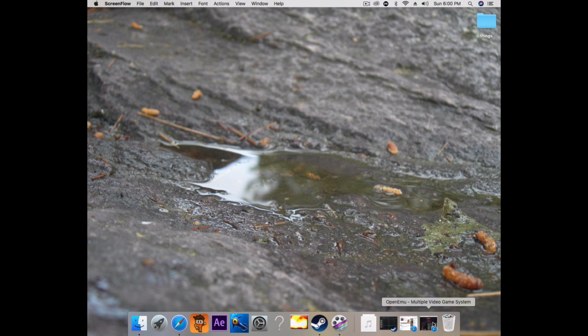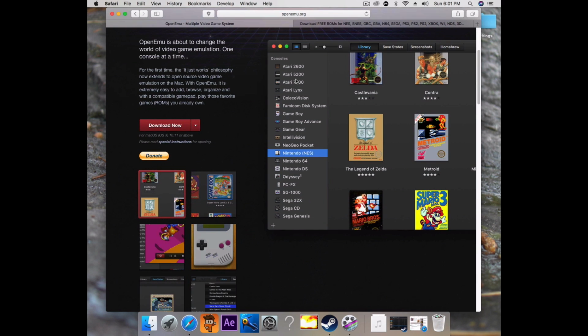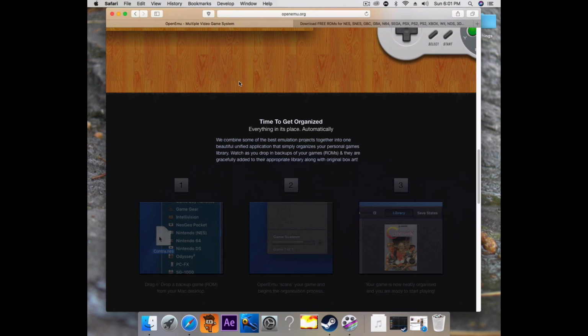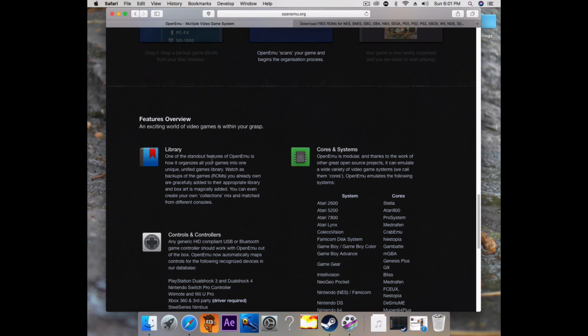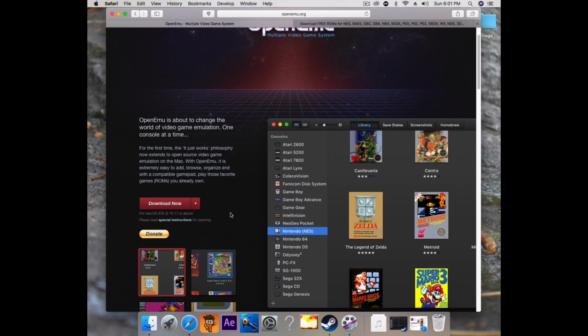So what we're going to be looking at today is something called OpenEmu. And if you want to go to their website, it's openemu.org. I will link that in the description. And you see already there are lots and lots of different consoles you can emulate. And you can also add some if you know how to do that. So it's really, really cool. They have customizable controls, so you can do whatever you want with that. But it's really awesome.